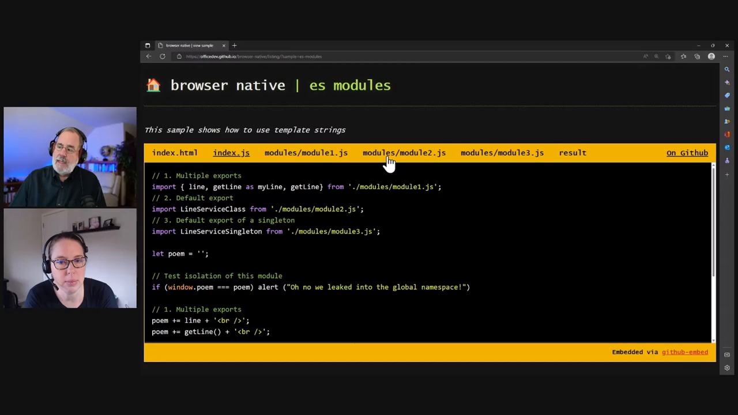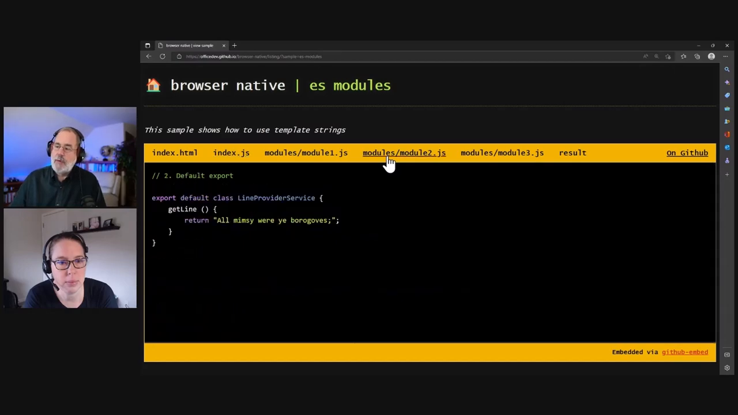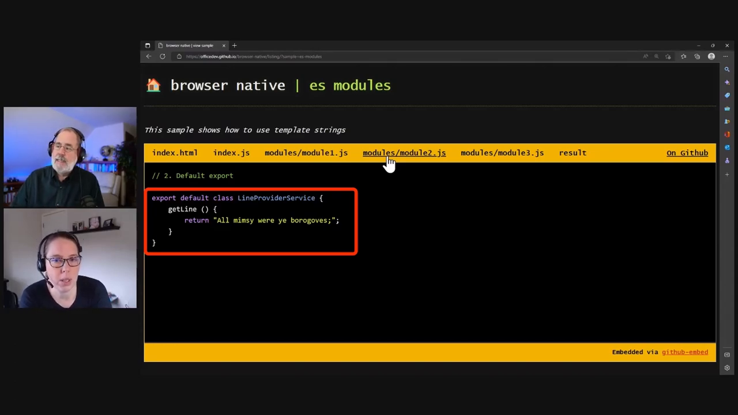The second one is going to use something called a default export. So the idea here is that this module is kind of completely sealed up. It's not exposing any of its symbols or names, but it is going to export one default thing. And in this case, that is a class. It just happens to be a class, could be anything. And it's called the line provider service. And that service implements one function called getLine, which gives us the next line.